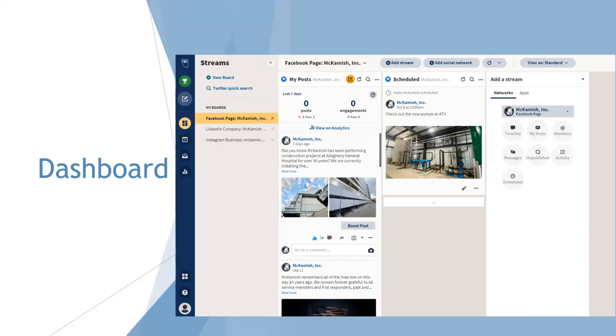Okay, so this is McKamish's dashboard for Hootsuite. When you log in, this is the first place it takes you. There's a lot of different functionality on this page. It's kind of like your home navigation page. To the left, you have My Board. It lists all of McKamish's social media accounts.